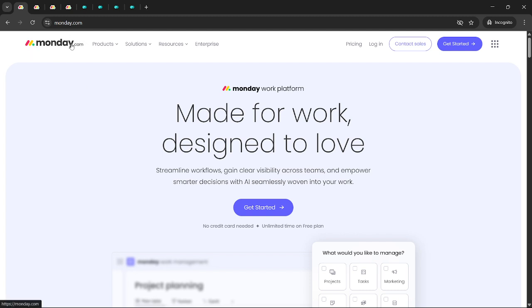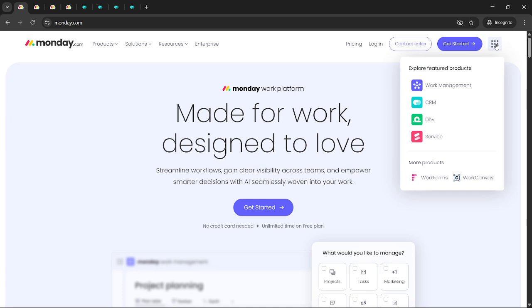You'll be greeted by a colourful and intuitive homepage. From here, look towards the upper right corner of the screen. You'll notice a dotted square icon, which is essentially your gateway to the platform's versatile features. Hover over this icon where you'll see a drop-down menu display. From the available options, select CRM. This is where the magic begins.